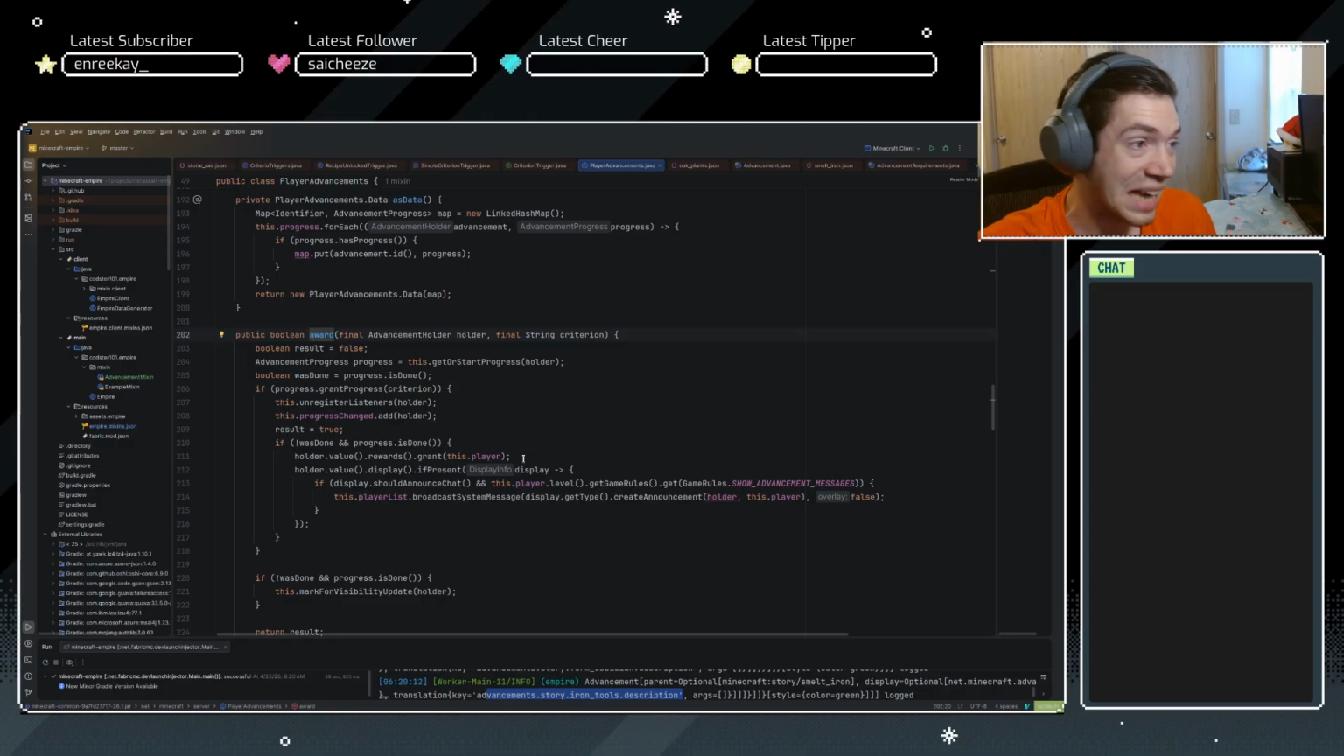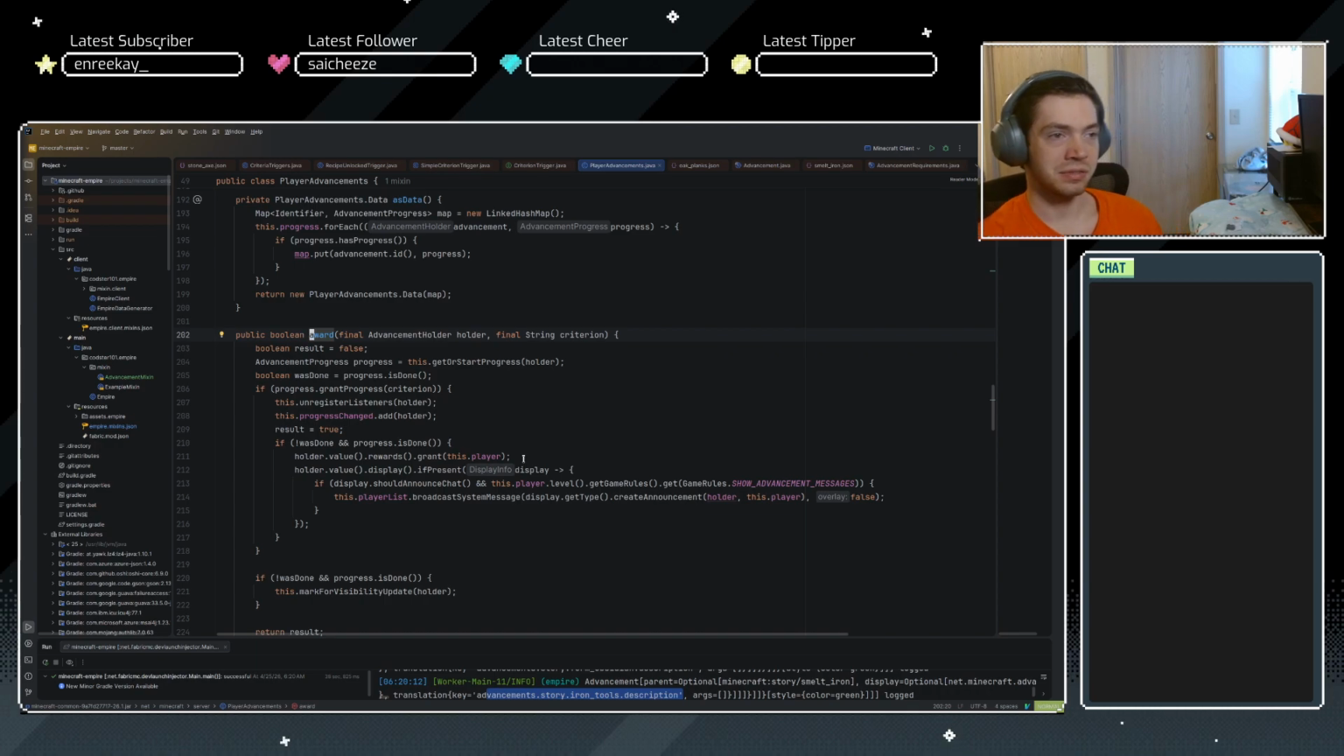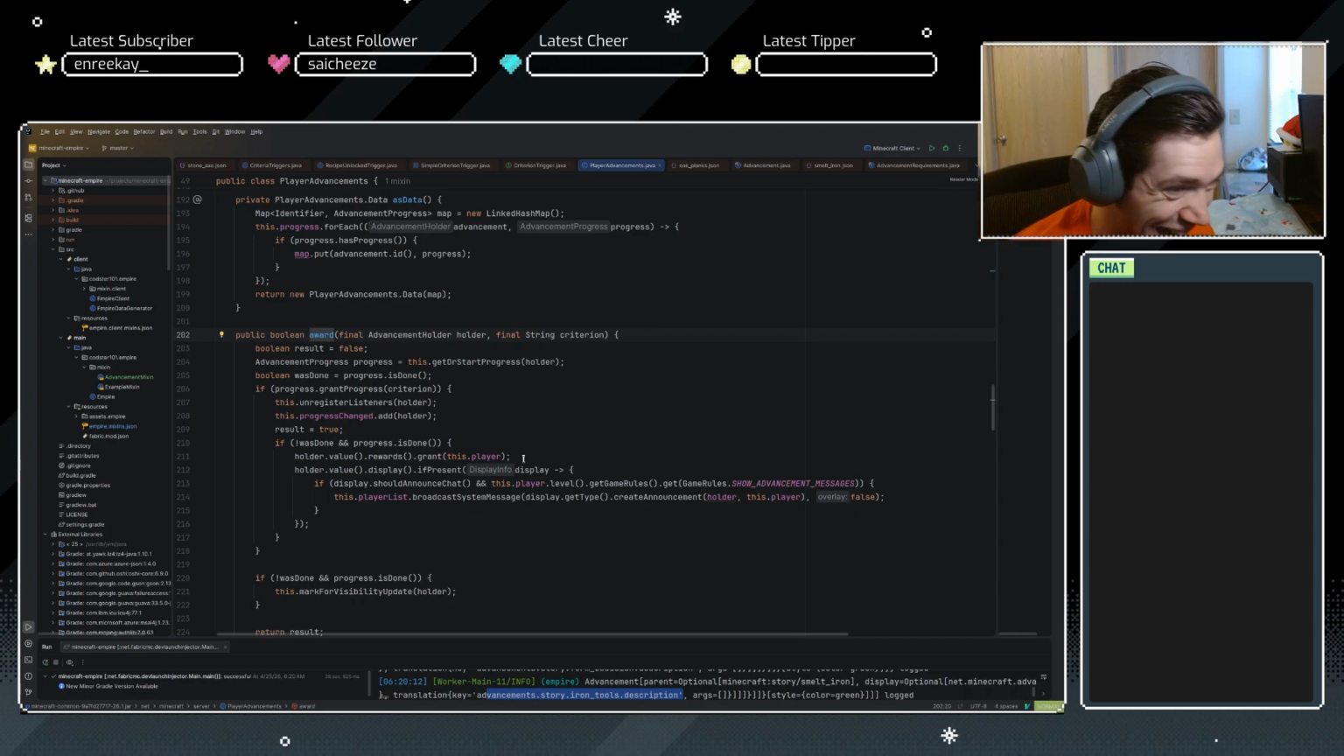So then if progress dot grant progress, pass in criteria, then this dot unregister listeners of the holder, then progress changed dot add the holder, set the result equal to true, and then if it wasn't done and the progress is done, holder dot value dot rewards dot grant this player. Guys.